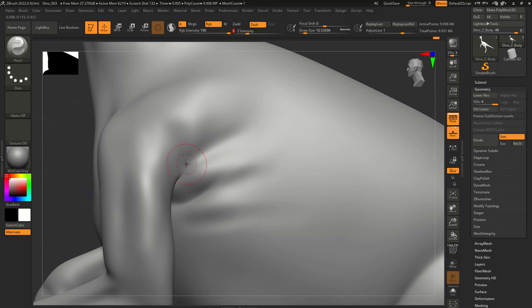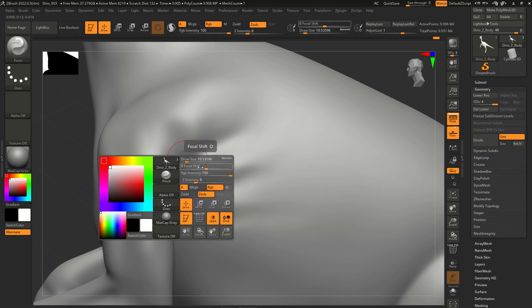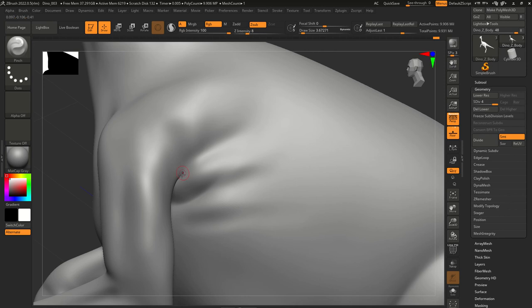Now I'm going with my tablet. I'm going to change my draw size a little bit. I'm going to start pinching there. Not seeing a lot of it. Let me just crank up the intensity there. There it is. For a moment, correct a little bit.